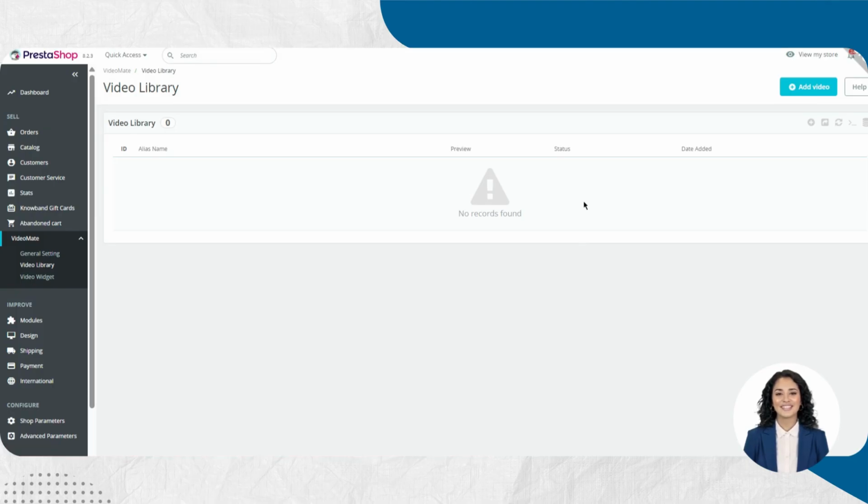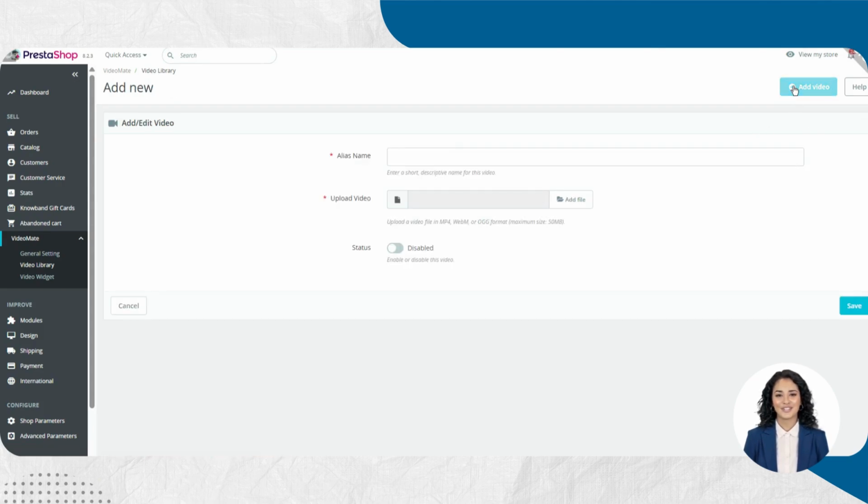When you click on it, you will have a page where you can add the video libraries, where you can add the number of videos you want to be displayed and configured. You will click on the Add New button. It will show a page where you can create new videos, so you have to enter the name. Next, you have to click on Upload Video.